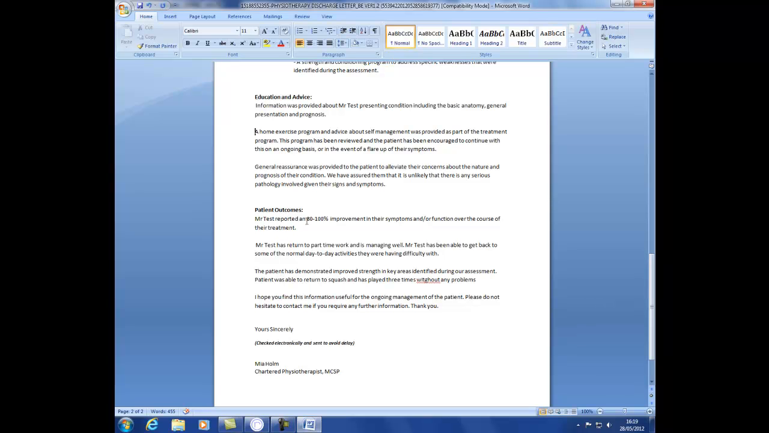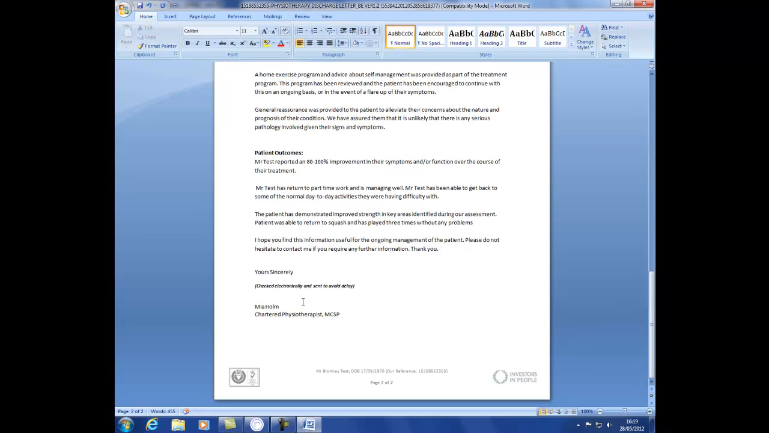And then we get down to the outcomes. The patient reported an 80 to 100% improvement. They've returned to part-time work, and they're managing well. They've been able to get back to some of the day-to-day activities, and there's been a strength improvement, and the patient was able to return to squash and has played 3 times without any problems. And you'll see here that Word has picked up the spelling mistake, so you correct your spelling mistake as you go, and then it's signed off electronically.